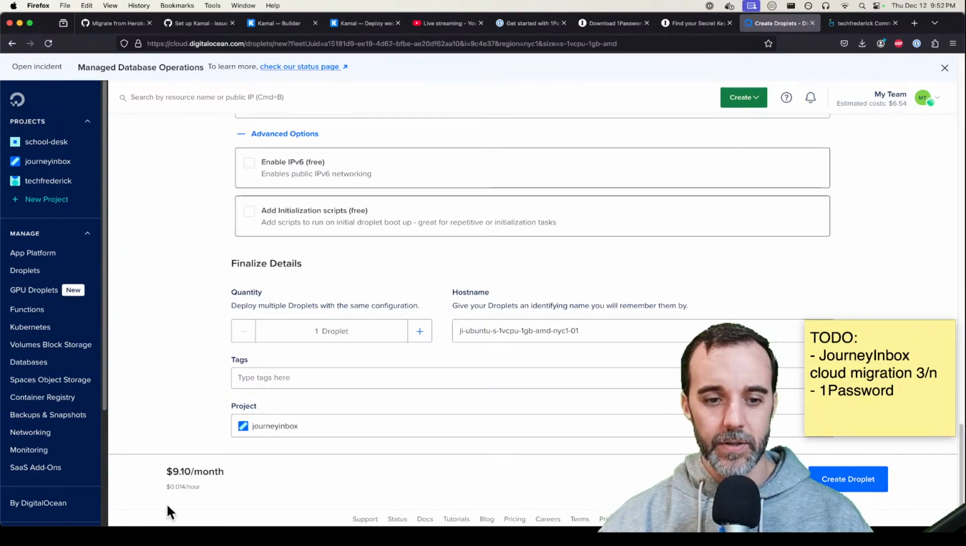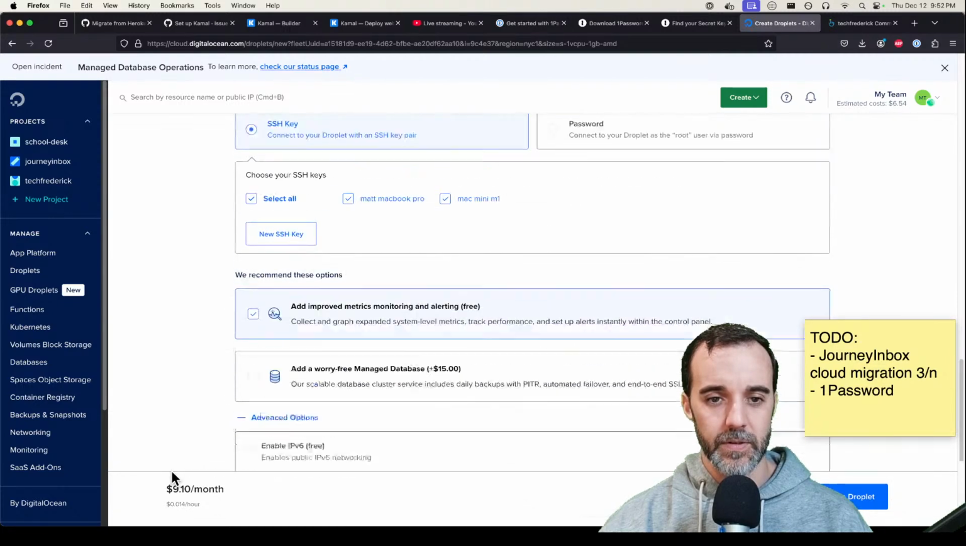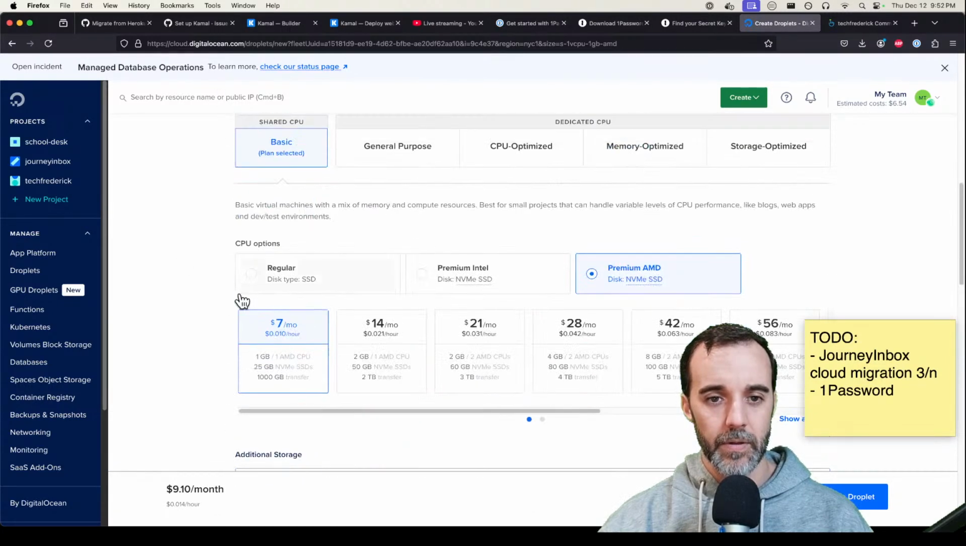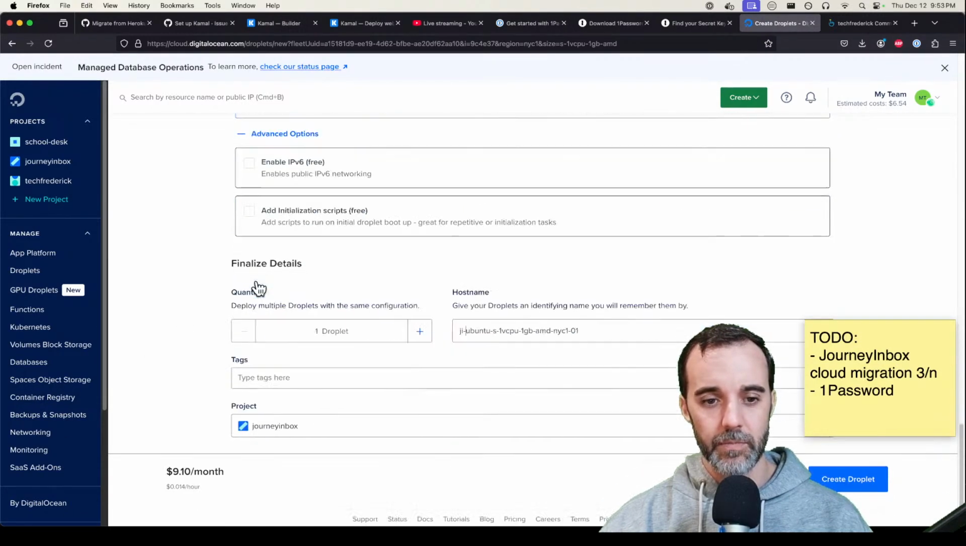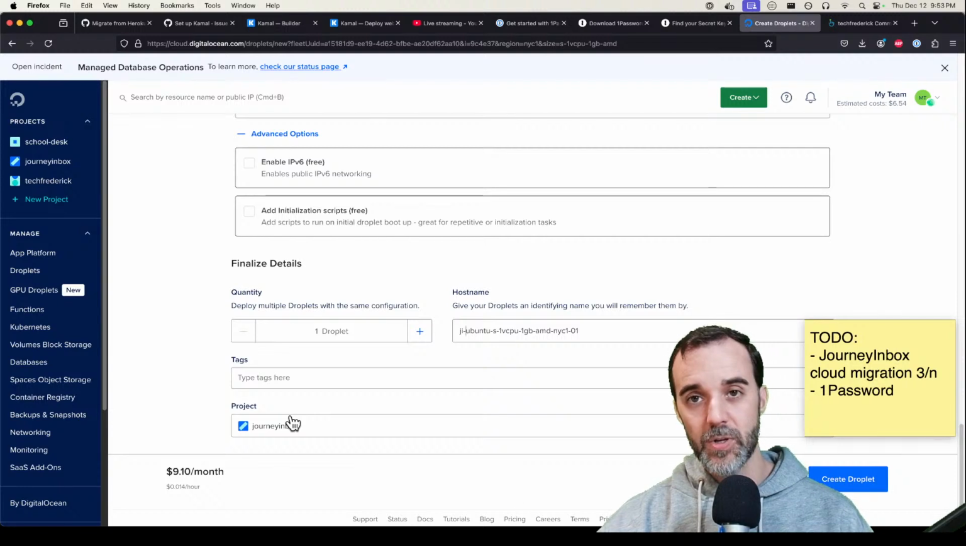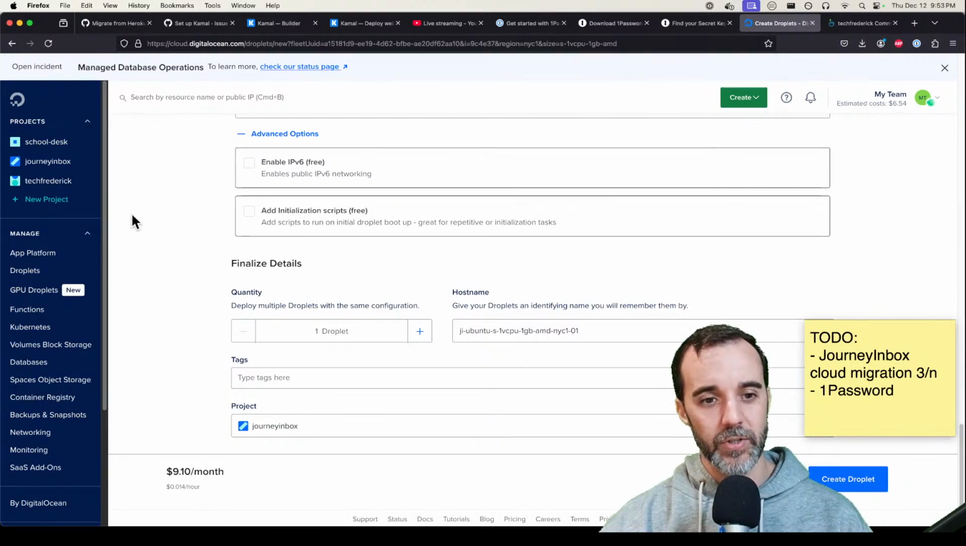And so this is going to cost me $9.10 a month. So it's $7 for the AMD processor setup, and then $2.10 for the daily backups. So you can see across 3 projects that are all similar configuration, we're looking at $27 a month.